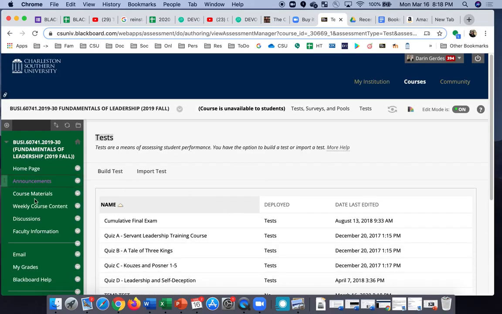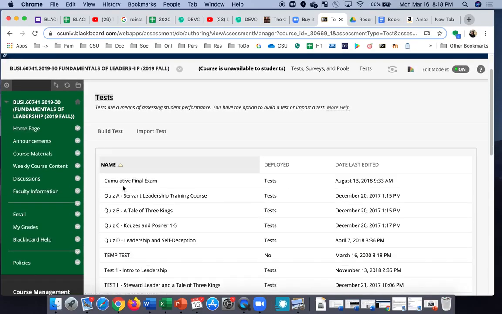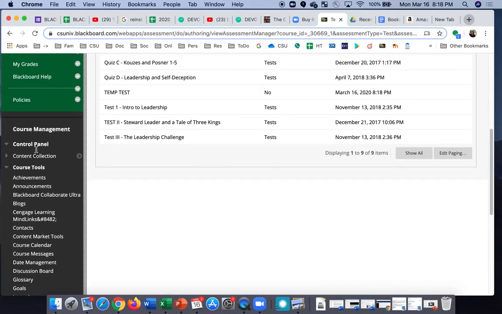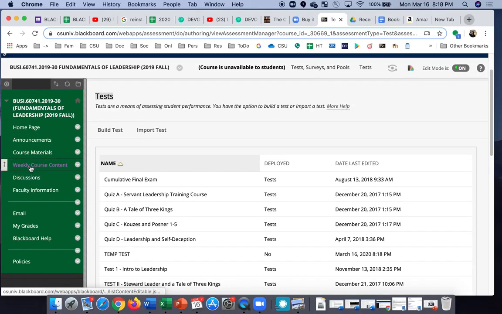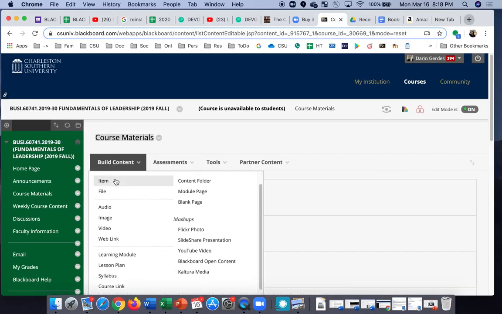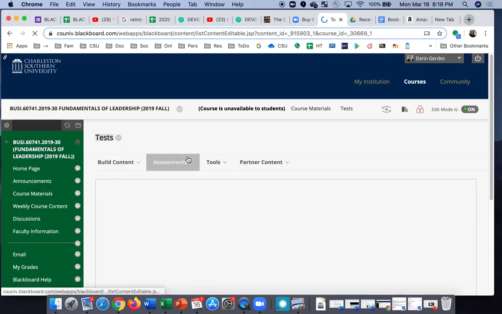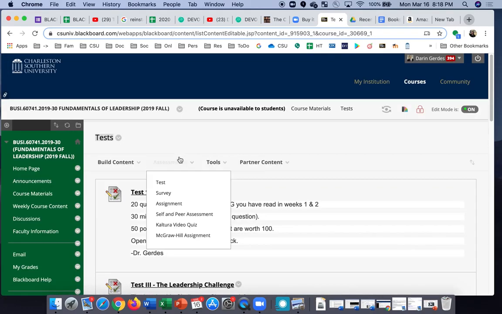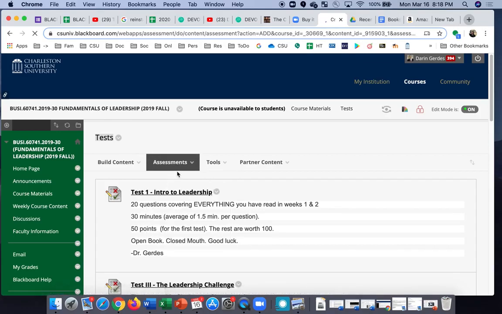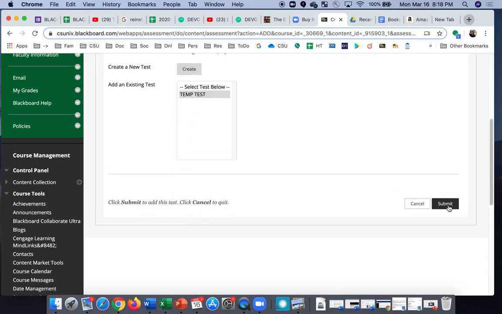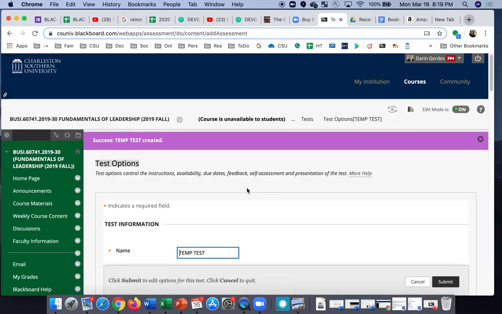And then after we click OK, the test is there now. So here we have temp test and it's not deployed. So we're going to go into course materials, or wherever you house your tests. And I'm going to go down here and go into tests. It doesn't matter where you launch it as long as you know where they do it. So you're going to go to assessments and test. And if something's not launched, you click on temp test and you submit, and it will launch that test.